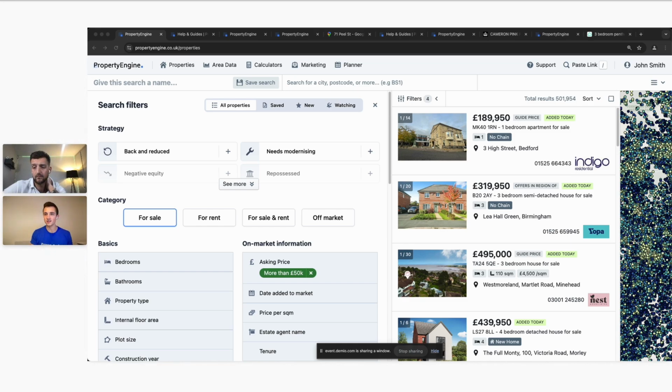If I have an off-market deal, can I make a brochure? Yep, you can do that. You just have to upload all your photos, obviously, and do all of that.